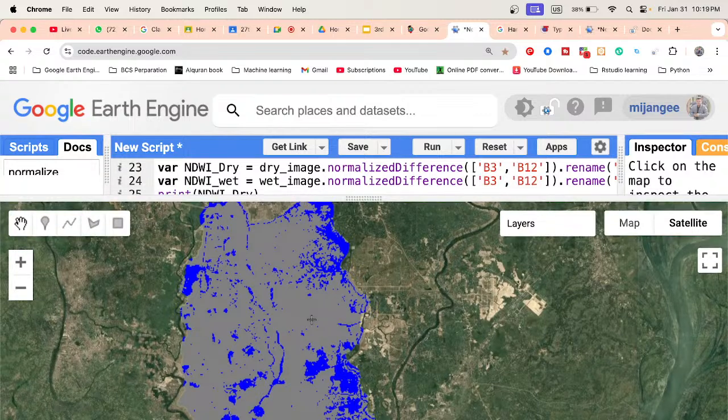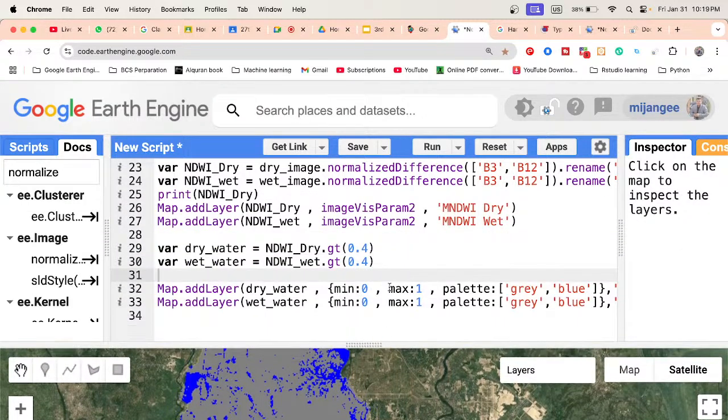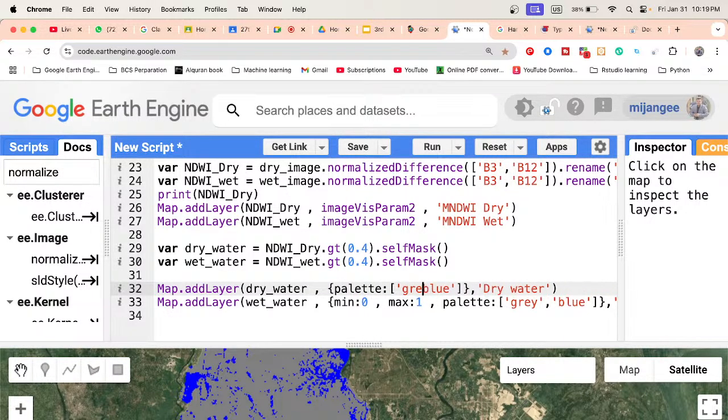When you remove the binary class and make a single class, we have to use a function called the selfMask function. So just use dot selfMask here, and also put dot selfMask here. Now when I apply the selfMask function, it converts to a single class. For a single class, we don't need to put this type of thing, so I just remove it. I just mention the color; suppose I want to display this water body in blue color, so just remove it.